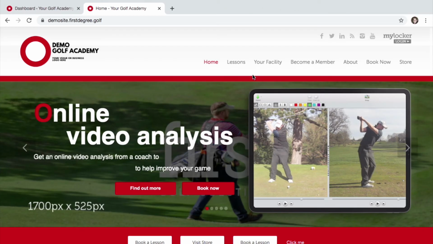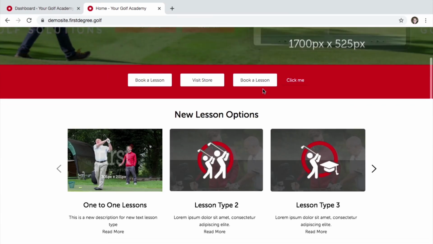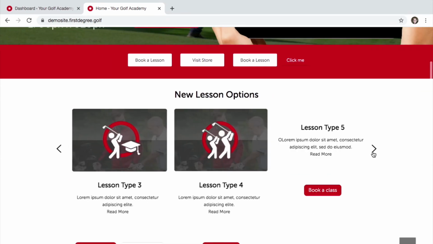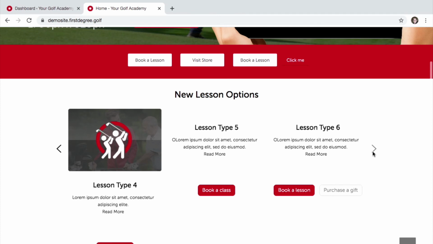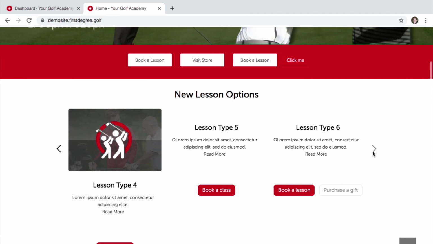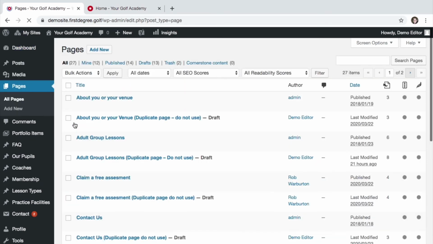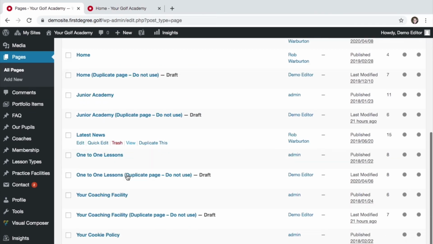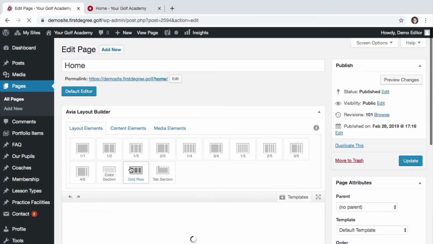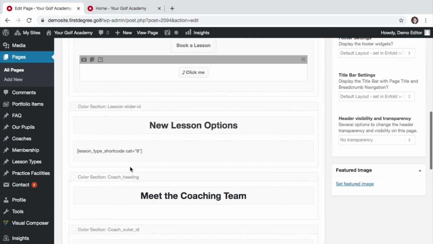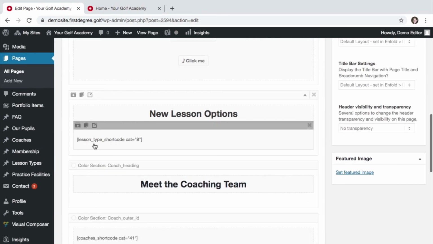Let's now move on to focus on how we can add a new lesson type to our lesson type shortcode category sections. We're here on the home page. On the home page, we currently have 6 lesson types added. We want to add an additional lesson type to this section. Therefore, we need to navigate to our home page, moving down the page, we can see that this section is related to a shortcode category area.